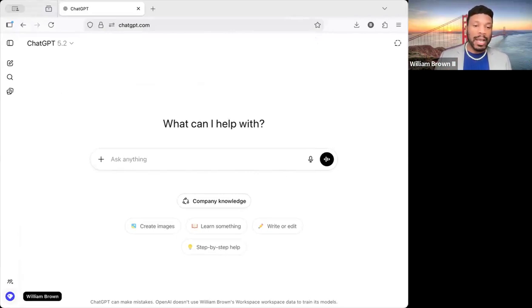So down here as a starting place is where I am. That's me, William Brown, right? And that's where you can access your profile and who you are. This is a great place to start because the more the LLM, the AI, the ChatGPT instance knows about you, the better it is going to be in responding to you and doing the things that you need.